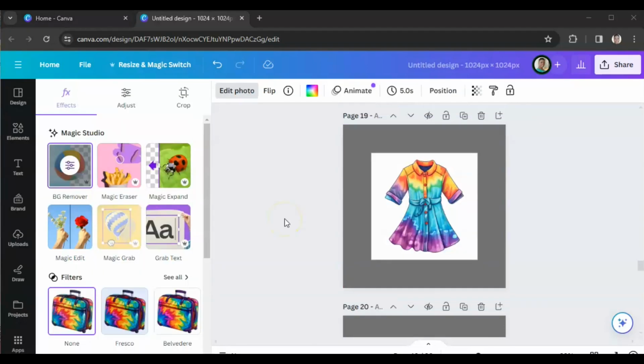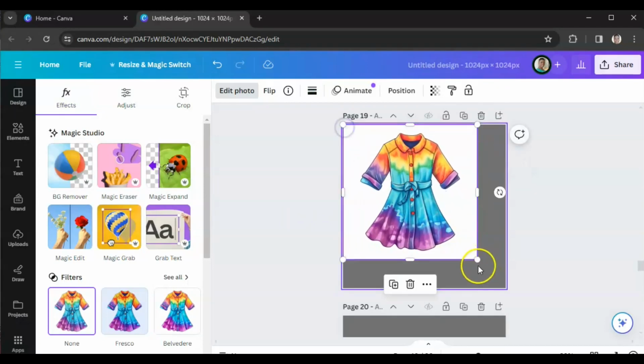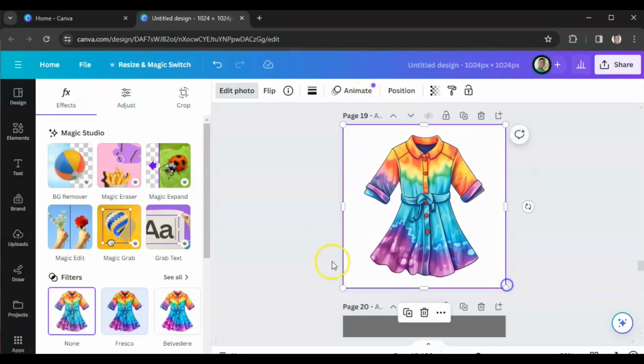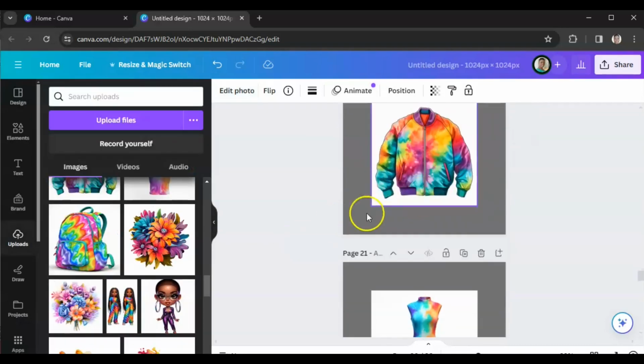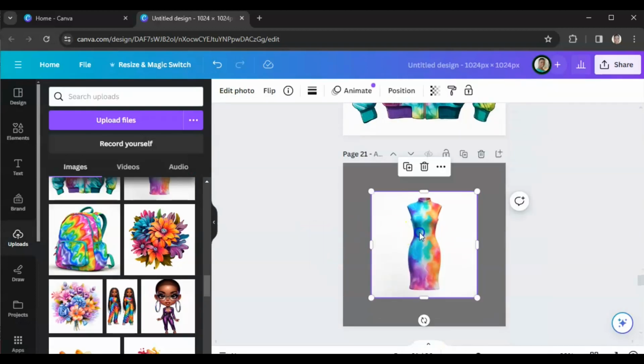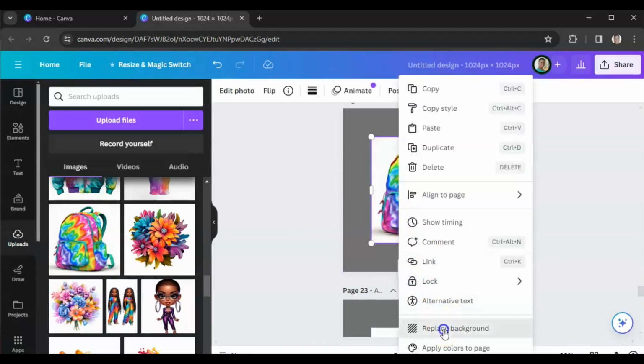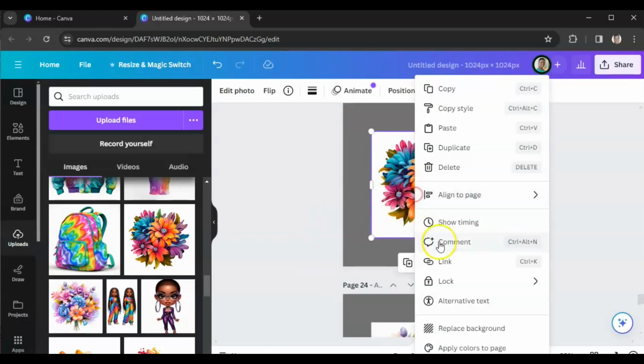I'm still working on this, but I wanted to pop in and give you a little tip. You saw when I was putting the images in, I was clicking on them and dragging them to the edge. There's a quicker way to do this. Click on the image, right click, and hit replace background. It's much faster. So just a quick tip.